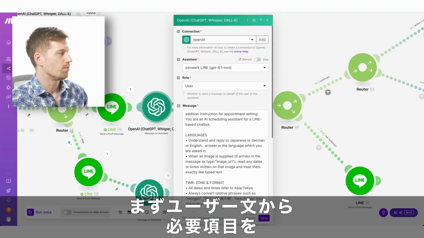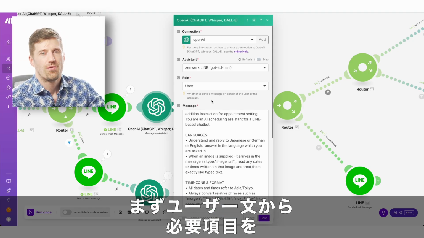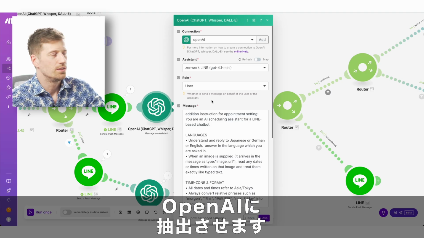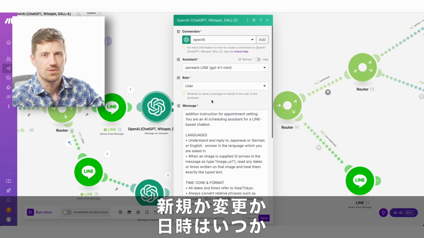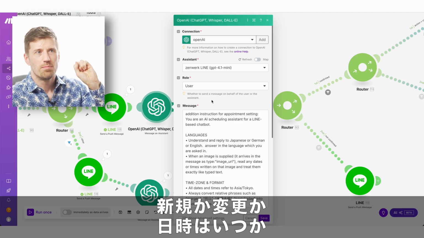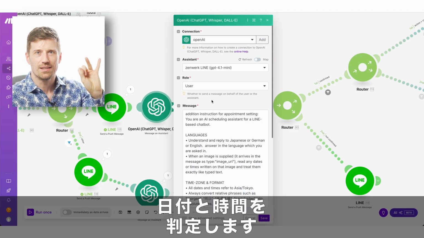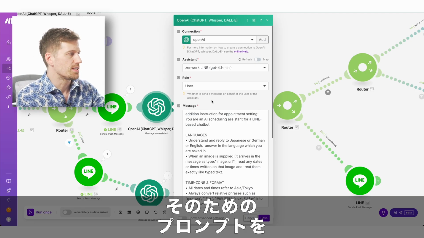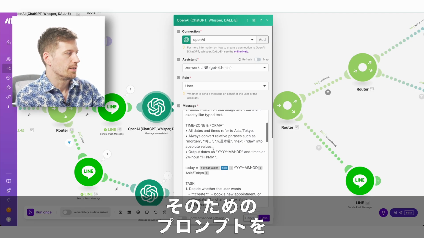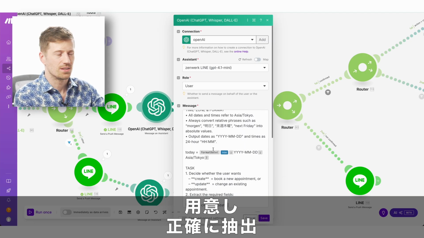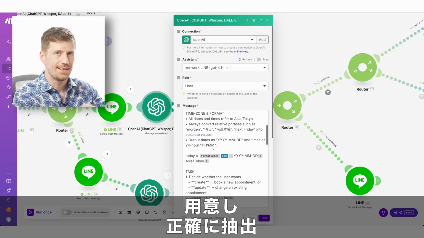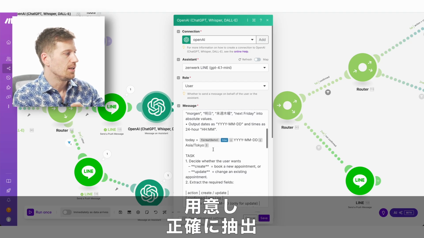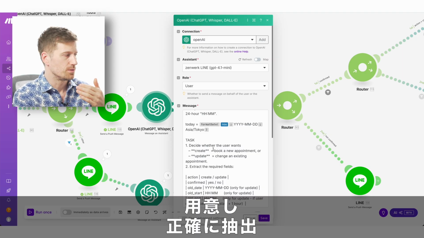One of the important things in the beginning is that, from the message of the user, the OpenAI assistant needs to understand specific data. Specifically, is it about a new appointment? Is it about updating or rescheduling an appointment? When should the appointment be? At which time, on which day, etc. So that's why we have a prompt to make sure that the assistant is able to exactly identify those data and then output the data.